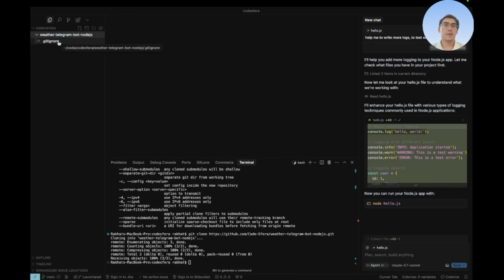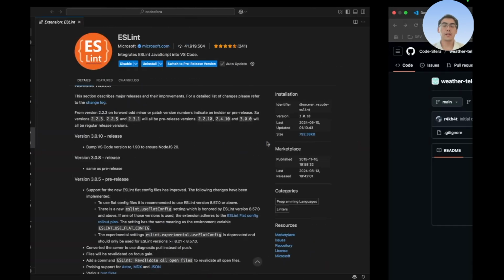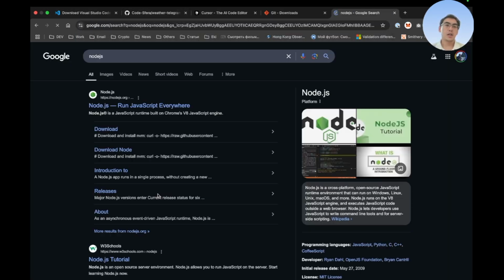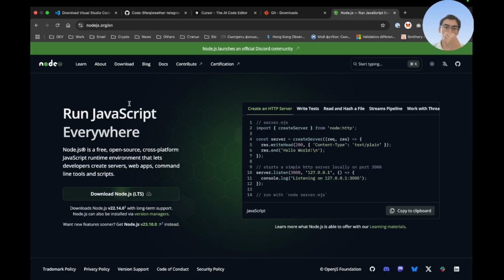Now, the next step will be to set up Node.js on our machine, our computer. Firstly, we have to install Node.js itself. How do we do it? We just have to open the Node.js website, and then you'll be able to see a button, download Node.js LTS. LTS is long-term support, meaning that it's the most up-to-date stable version of Node.js.